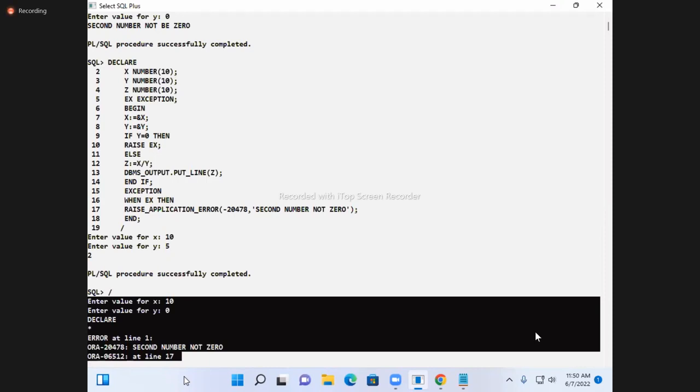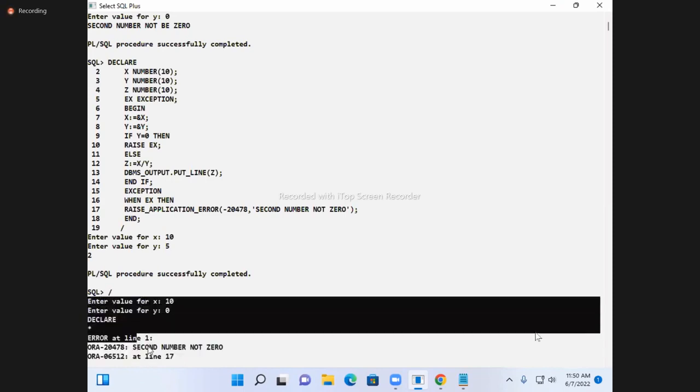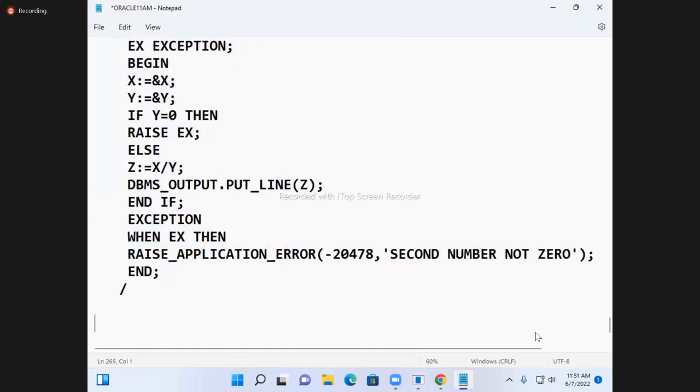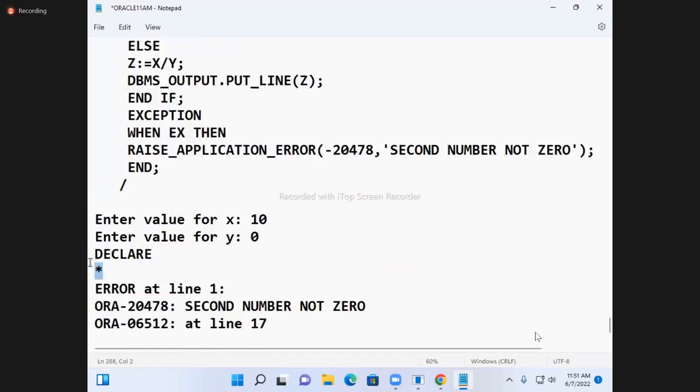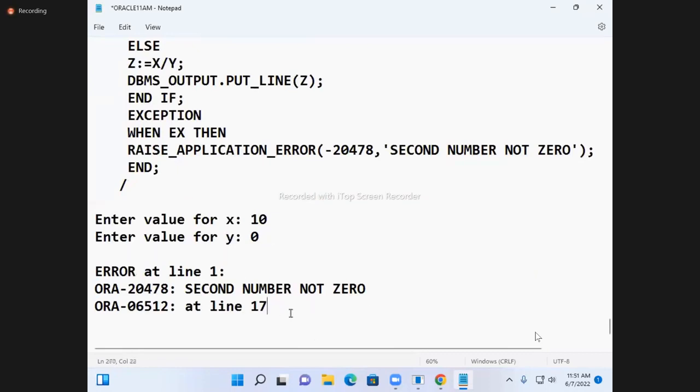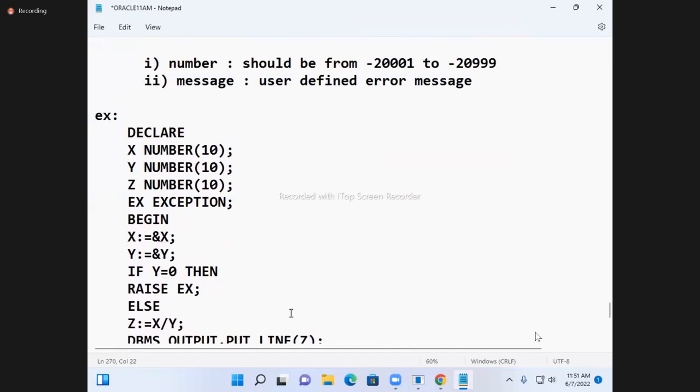But why, sir? Why do we want to use this? Okay. So maybe we can't use this, or we mostly don't use it in our exception concept, but this can be used mostly under triggers concepts. So at that time, again, I will explain to you how it works. Okay. Right. So write down this example below. So if you enter y equals 0, then an error message will come to you.